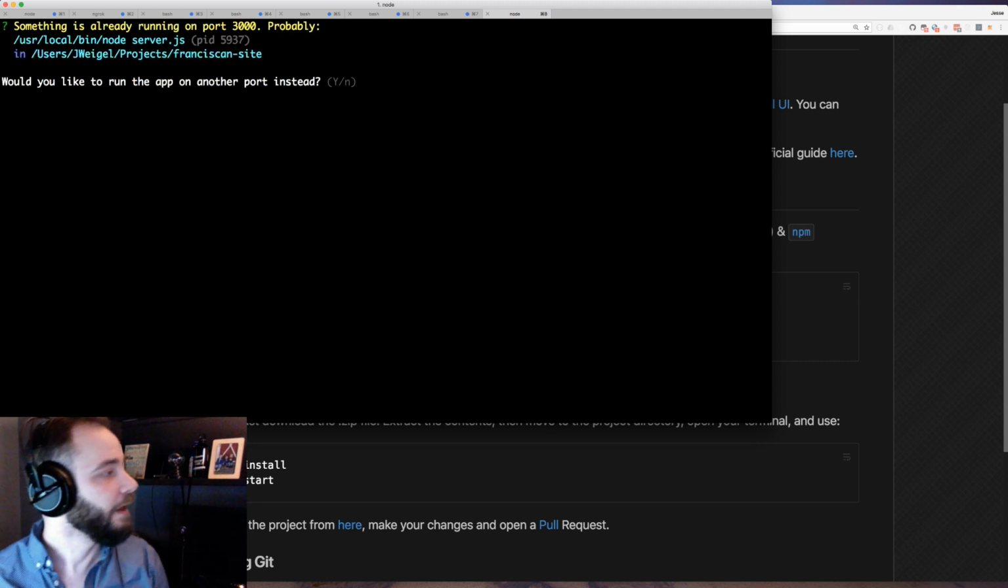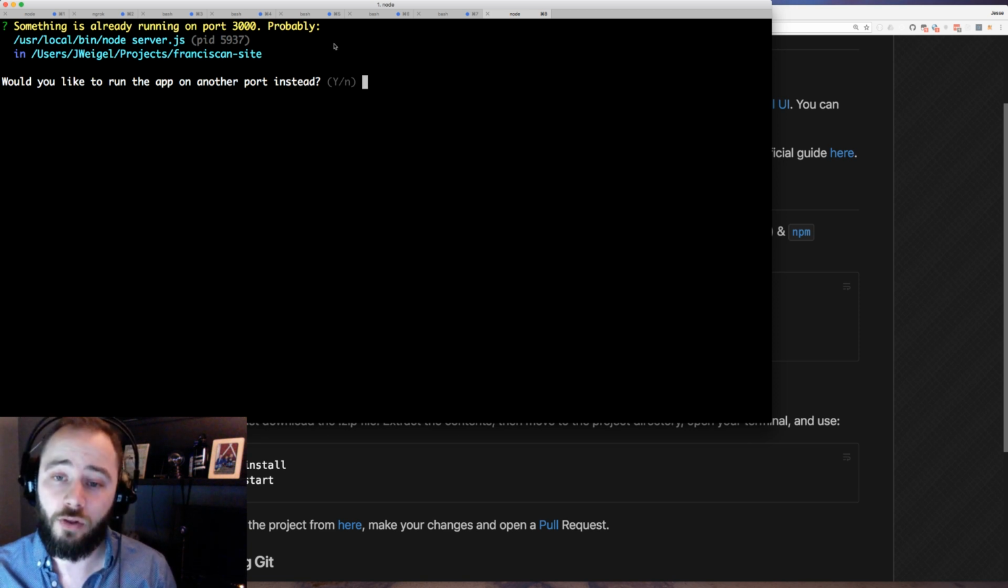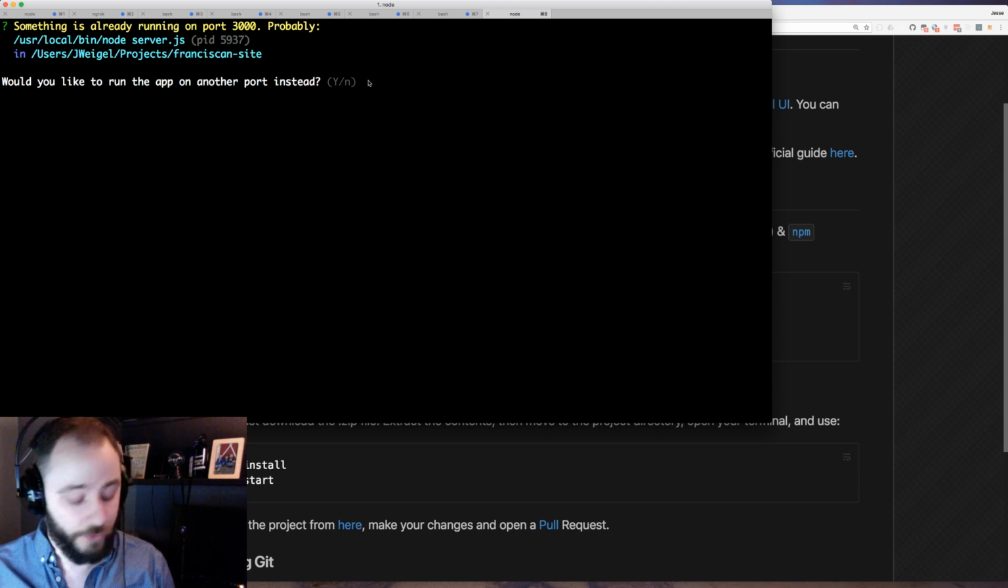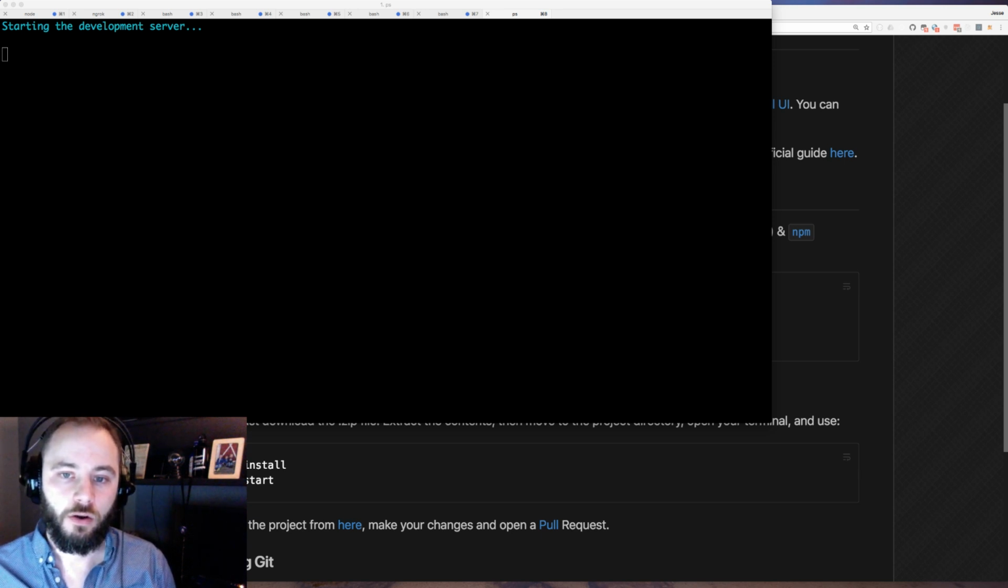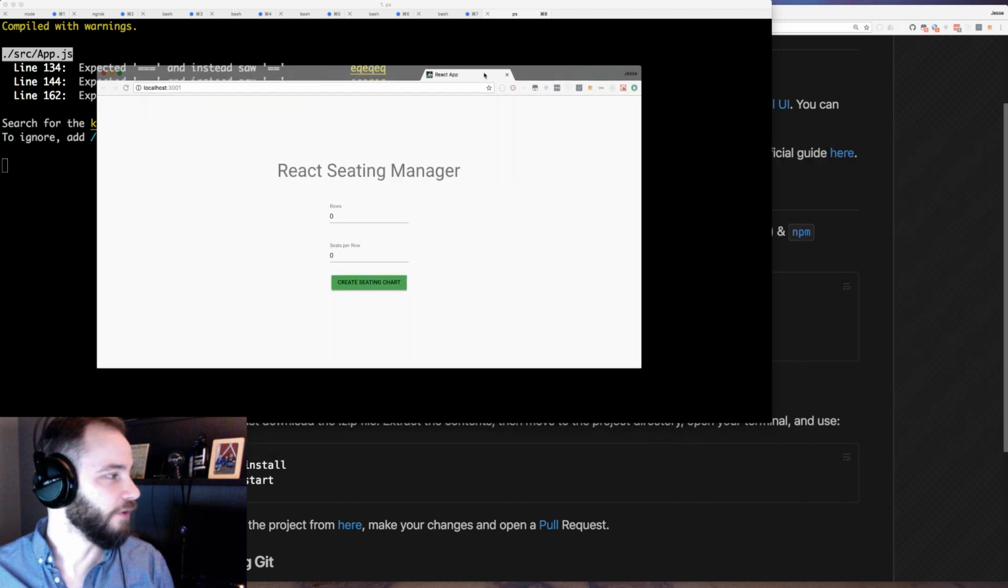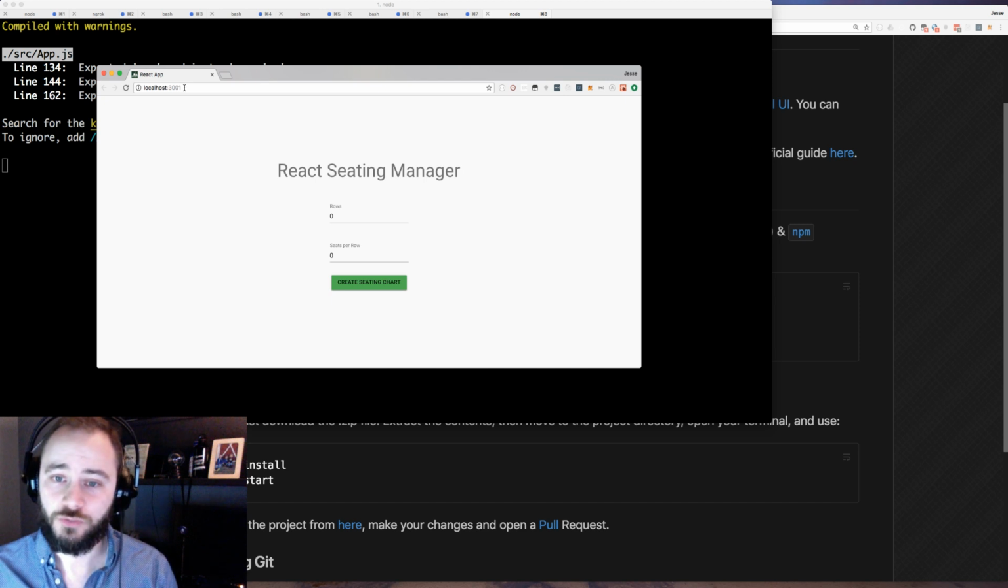All right, so it's telling me something is already running on port 3000. I happen to have another project running, but that's not a big deal. We can just run on a different port. So I'm going to hit Y and hit enter to run on a different port. Now, on my other screen, this just opened. Okay, so this will pop up in your default browser at localhost 3001. So for you, if you don't have any other projects running, it'll probably be localhost 3000.